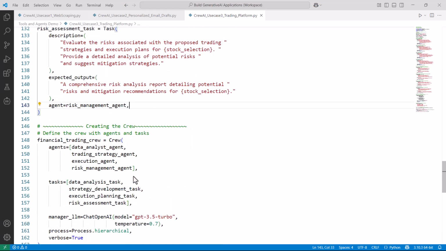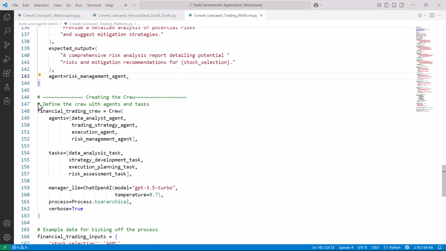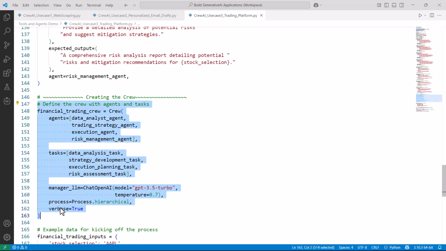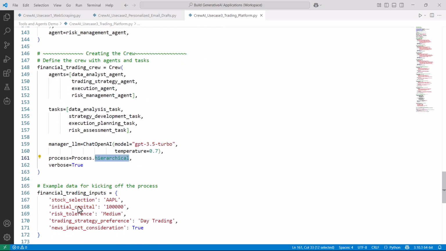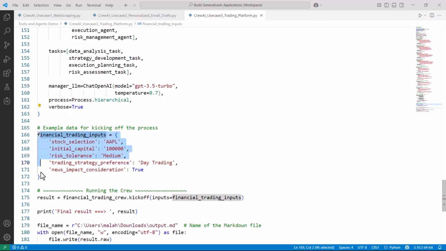So once we created the tasks and agents, the next step is creating the crew. So here we created the crew by instantiating this crew class, and we passed agents, tasks and manager LLM. For the LLM, we are using OpenAI GPT 3.5 Turbo, and the process is hierarchical, right? Because the manager LLM has to approve, right? So that is why we are using this hierarchical process, and verbose is equal to true. We want to see the complete execution log, and here we define the input data. Instead of Apple, you can replace this with any other stock, right?